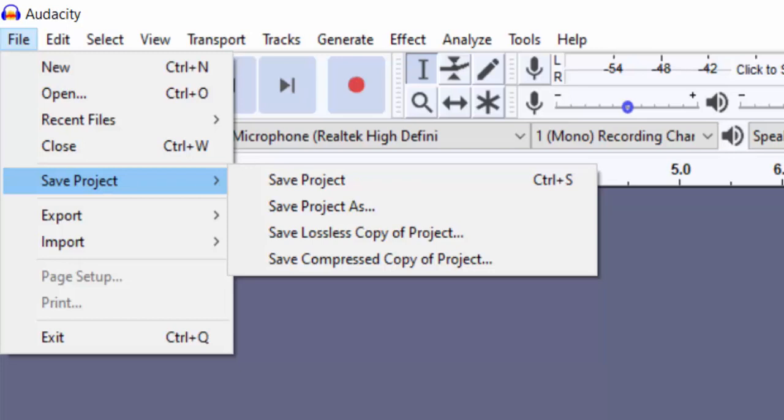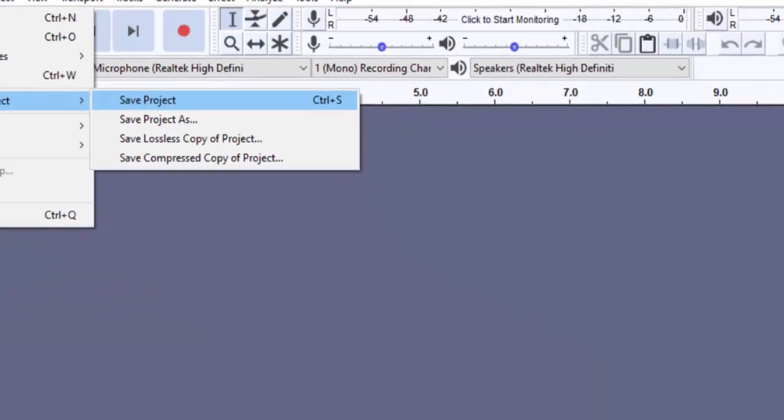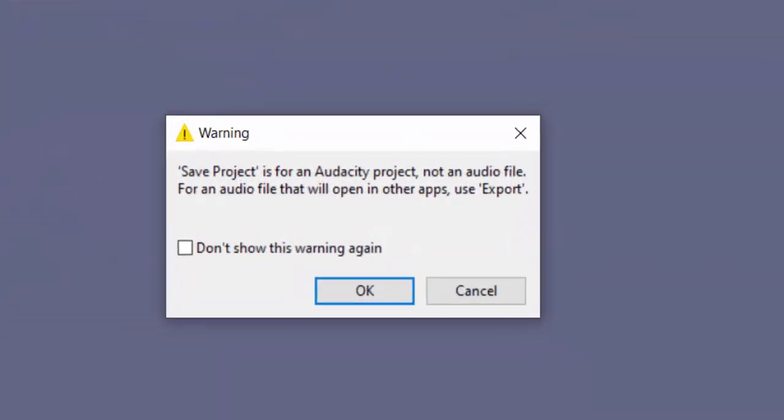Audio in general can have a lot of changes made to it digitally, and that's what we're going to talk about with Audacity in further videos in the series. And this can take a fair amount of time and not always be completed in one session in one go. It is important then to have a method for saving your work, and that is where the Audacity project file comes in. As you can see on the screen, there is even a hint that explains this fact. Save project is for an Audacity project, not an audio file. For an audio file that will open in other apps, use export.